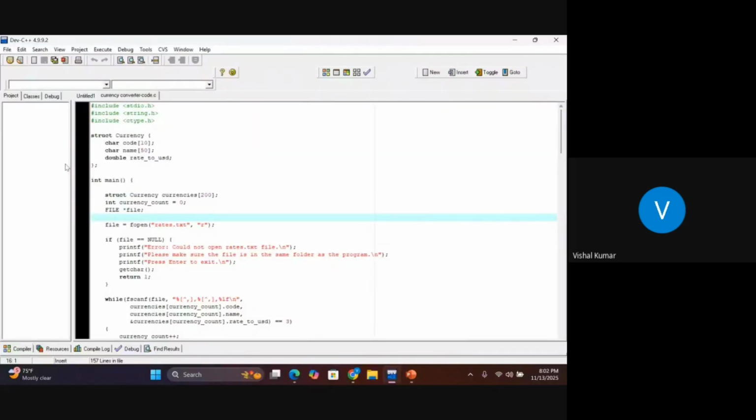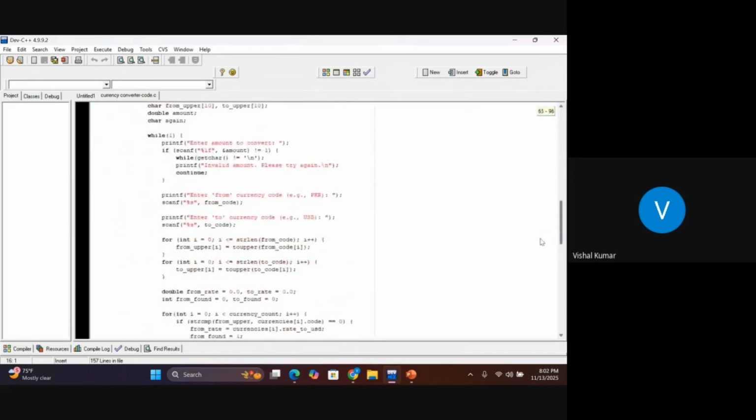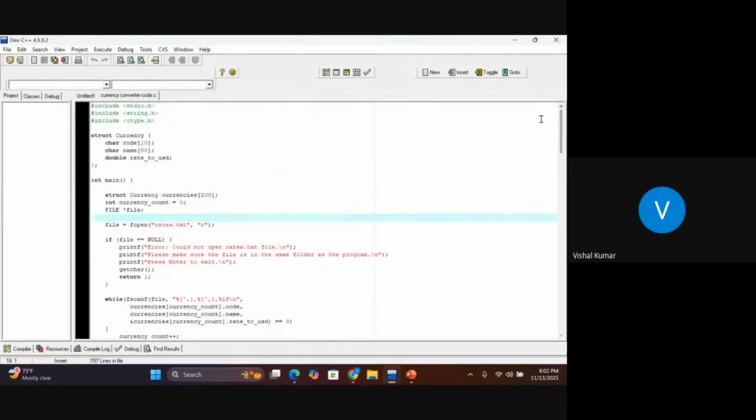Here is the code of the currency converter. Here you can see all of the code. Now we can go for the output of this.